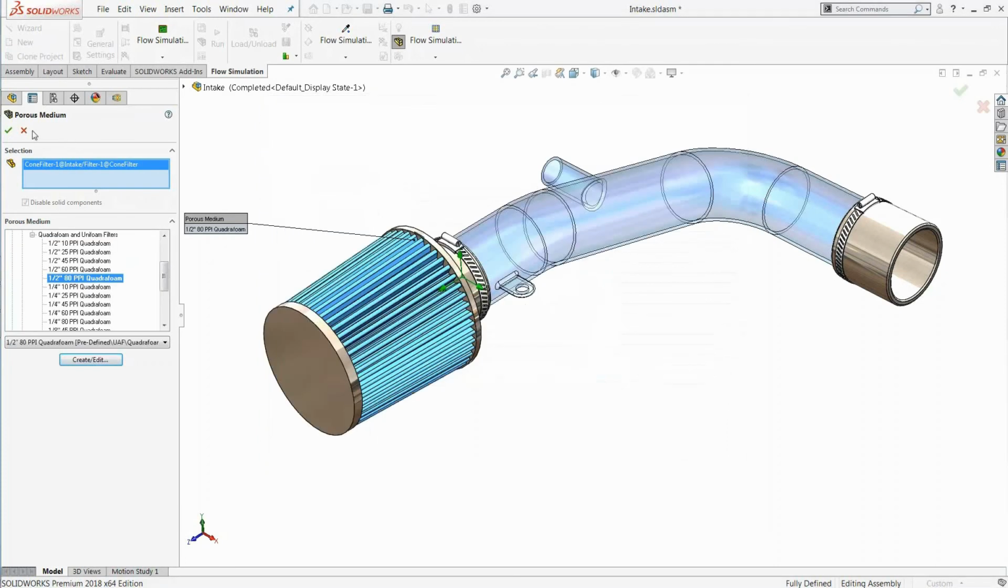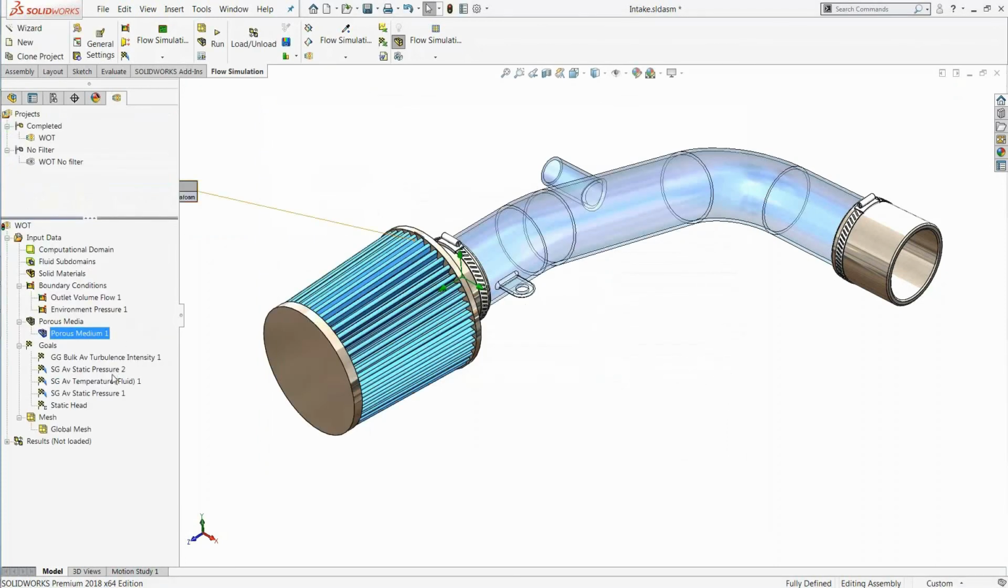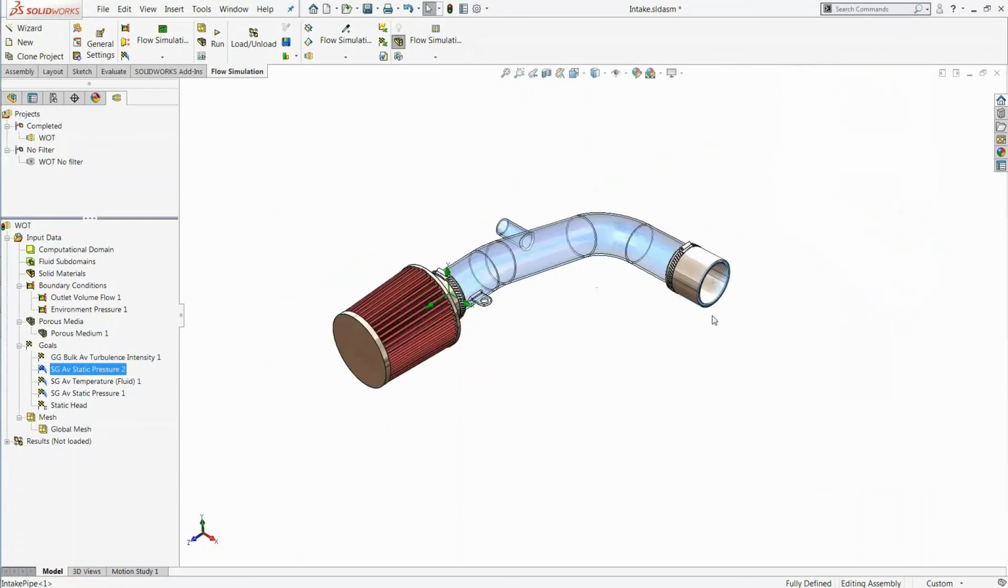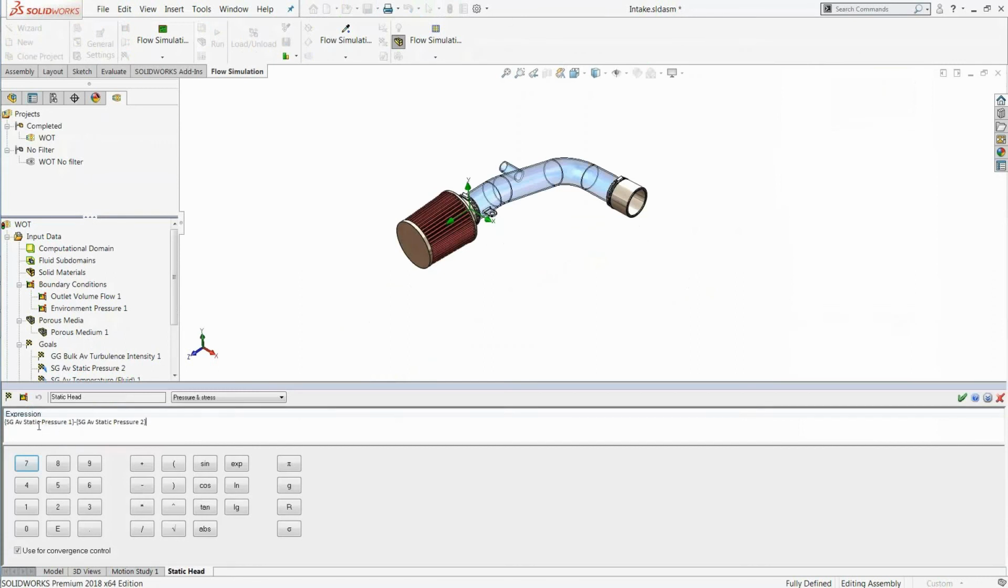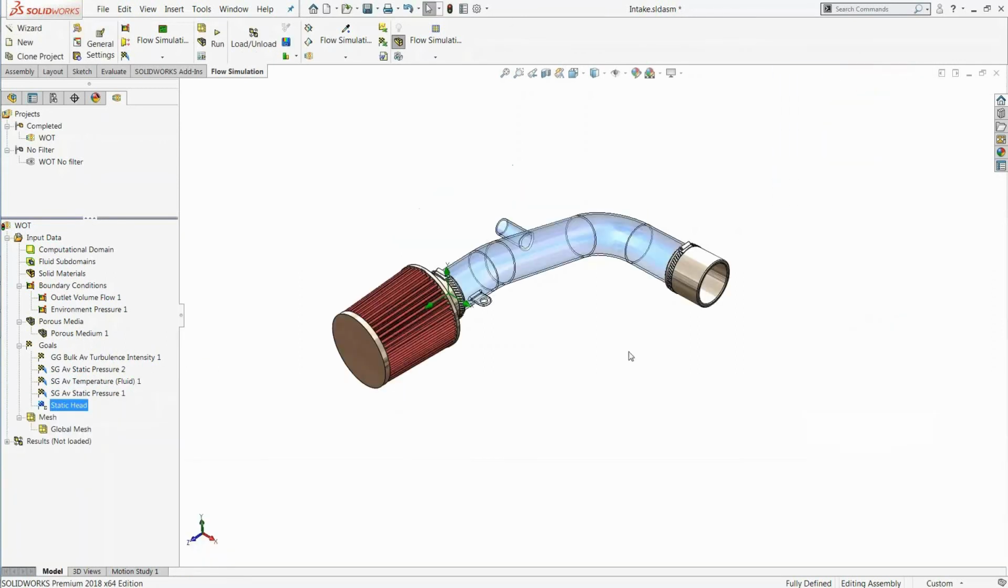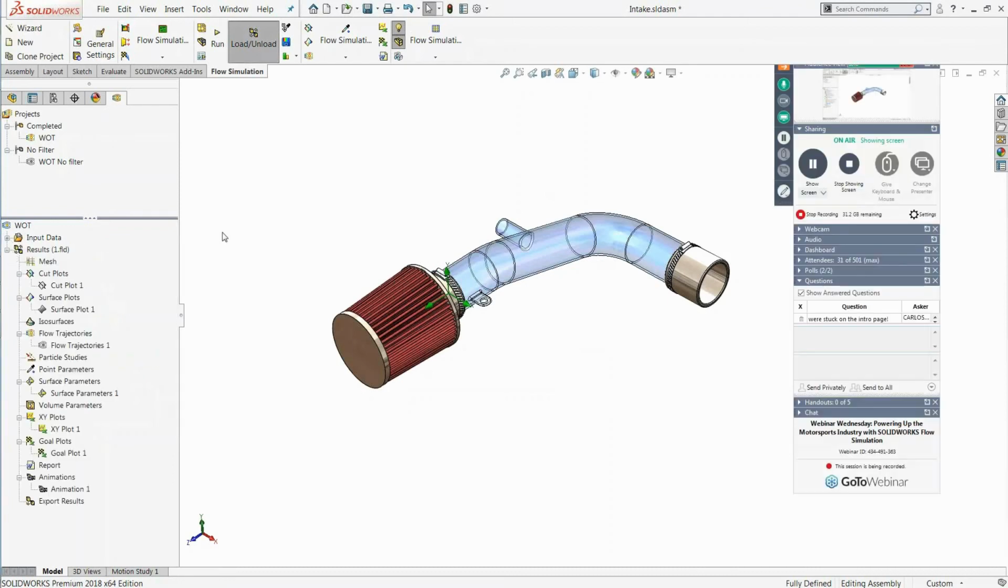So here I've got my porous media set up. I've also got some pressure conditions similar to the previous example, measuring the pressure at the inlet and outlet to figure out how much of a pressure drop there is, which I can create with my pressure engineering goal here, one minus the other.